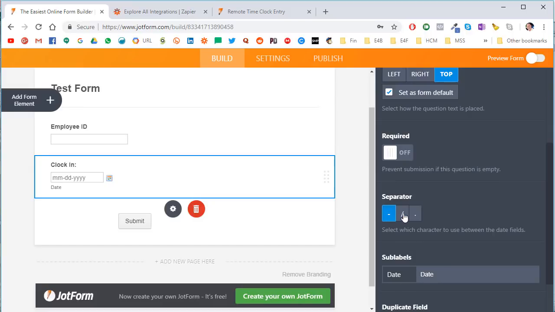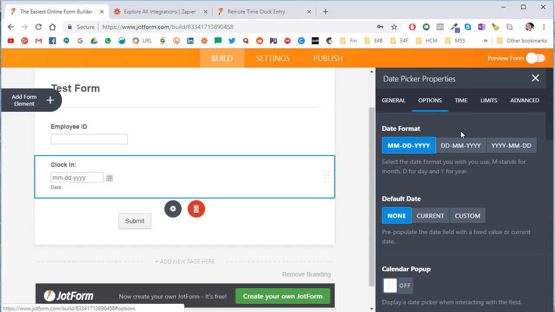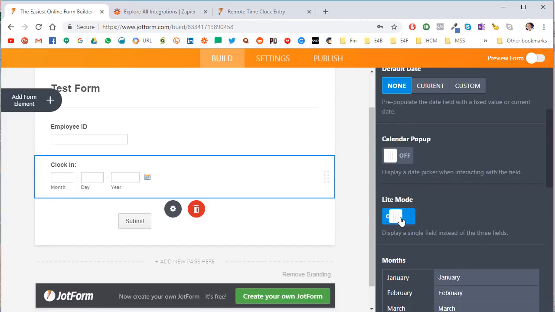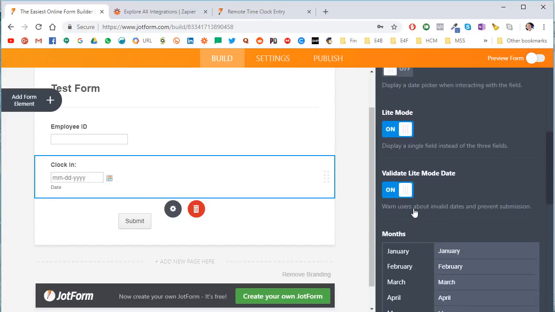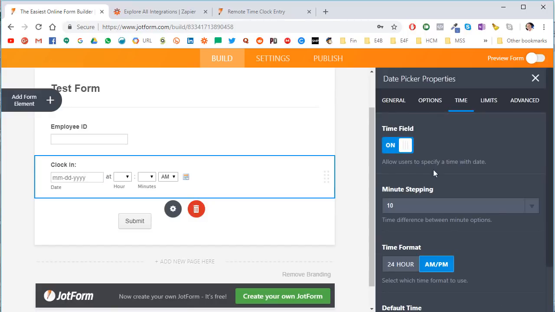You can have a separator, so it's really nice. You can change it. I mean, the options are amazing here. And in the options here, we also have the ability to show or hide a calendar pop-up. We have a light mode, which is make it smaller or bigger. And I also want to add in the time. We can add in the time here, which is really cool. So if we click here, it gives us the ability to add in.